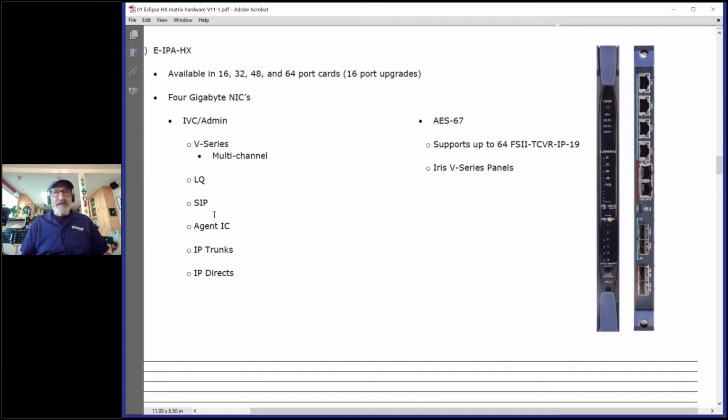You can imagine all the productivity that you can get out of that. Agent IC clients. So, at the beginning, we were talking about Agent IC on your phone to turn your phone into an intercom panel. Again, we're going to show you how that's done in a little bit. So of the 64 ports that could possibly live on the card, these are the things that you can have. And additionally, you can have IP trunks and IP directs.